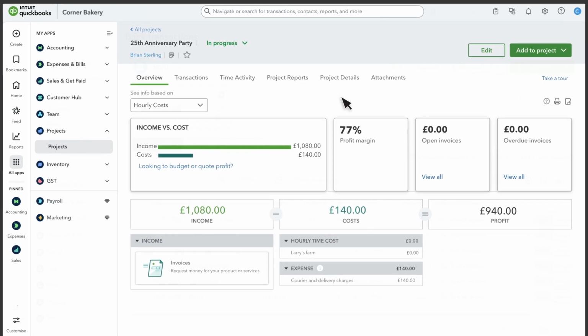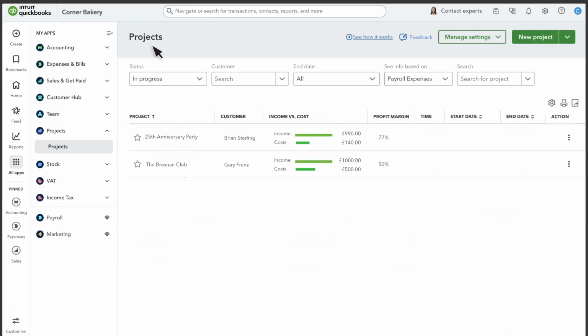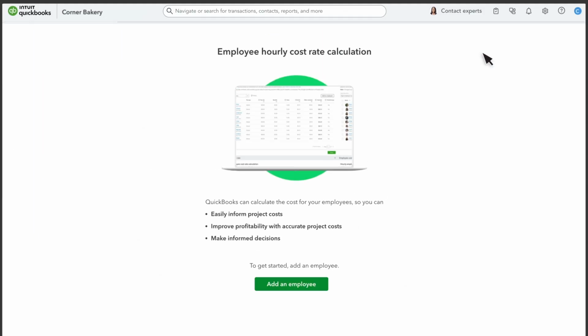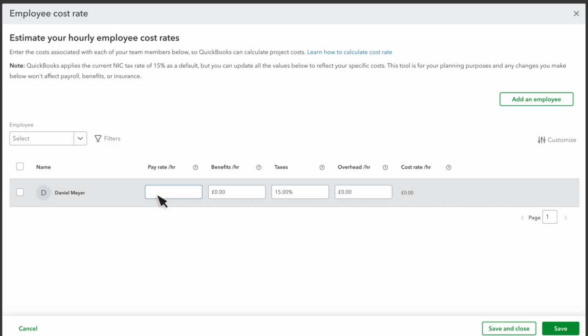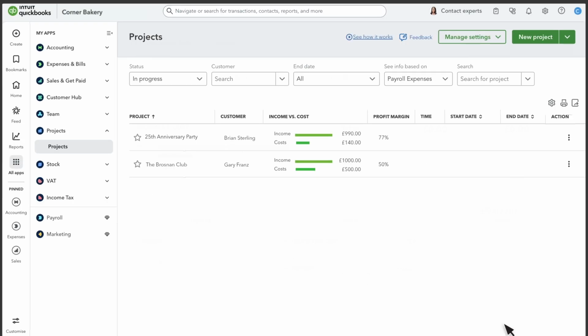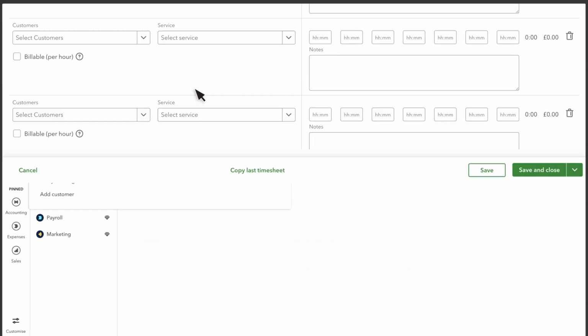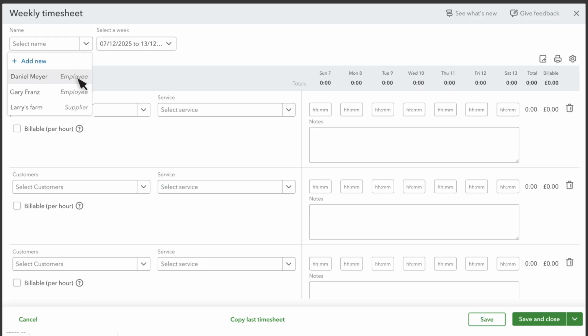You can also track the hourly costs for your employees and contractors who work on the project. First, set up your workers' hourly costs. Go to the Projects page, select Manage Settings, then select Set Cost Rate. If you don't see an employee listed, then select Add an Employee. Enter their name and Add Employee. Enter the pay rate per hour for the project. Select Save and Close.